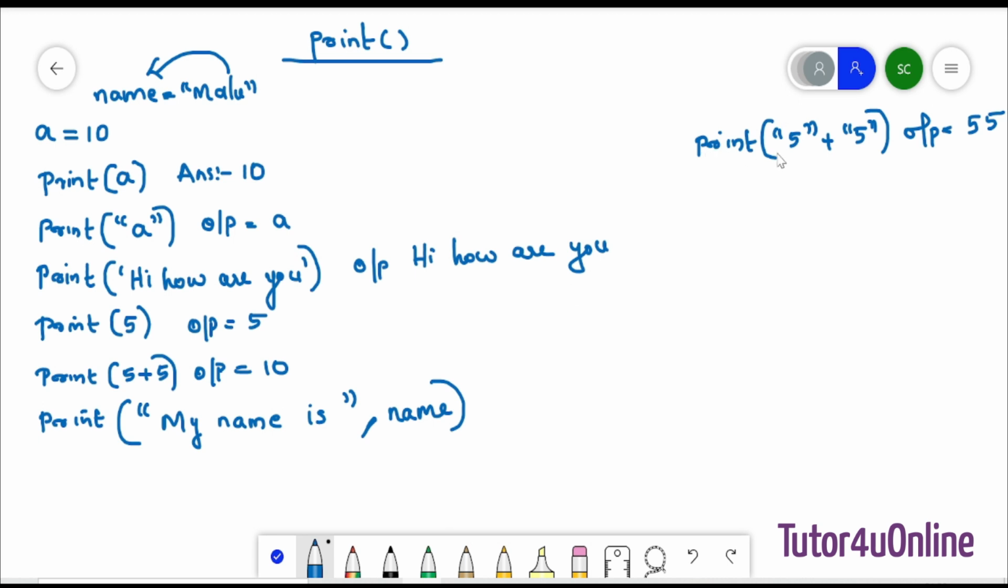Now see this. Print 5 plus 5. 5 is a string here. Even though it is a number, it is written inside double quotes. So it is considered as a string. Here also this 5 is considered as a string. So the strings are put together by using this plus sign. And the answer is 5 5.